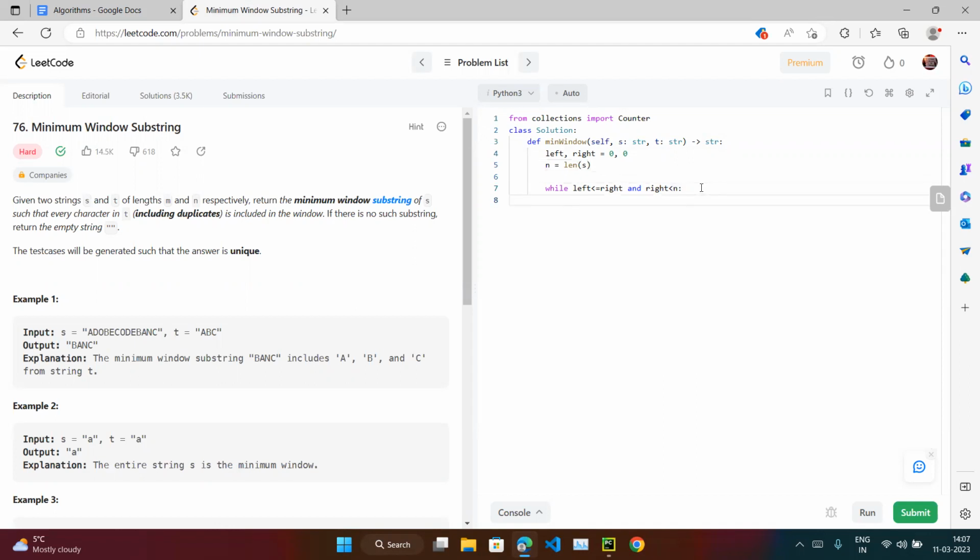Now we have to get the substring. What is the current substring? The current substring is s of left colon right plus 1. Then we check whether the current substring is valid or not, using flags. Everything will remain the same, just instead of two for loops, we are using two pointers. So if is substring valid, self dot, and we will define this function somewhere.